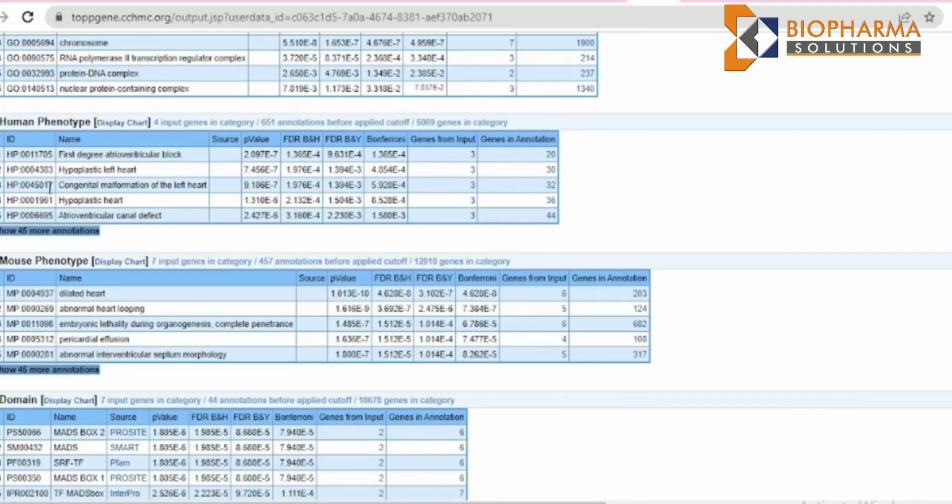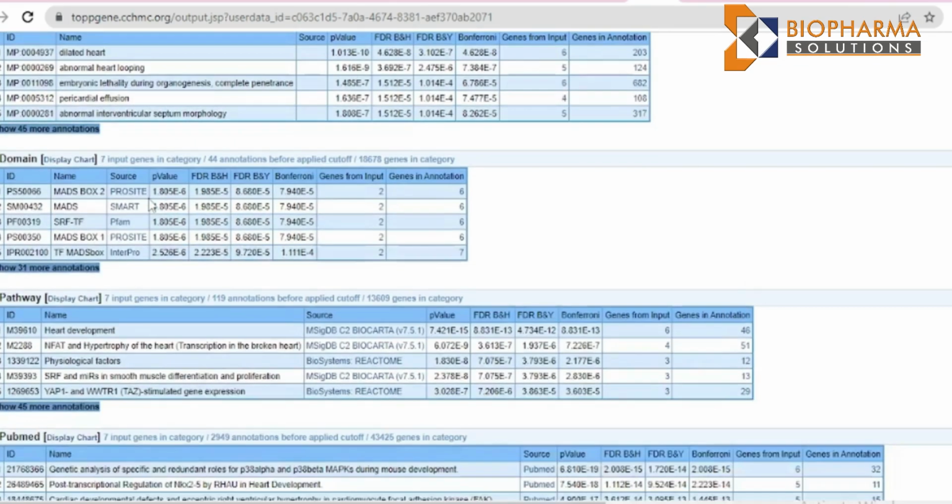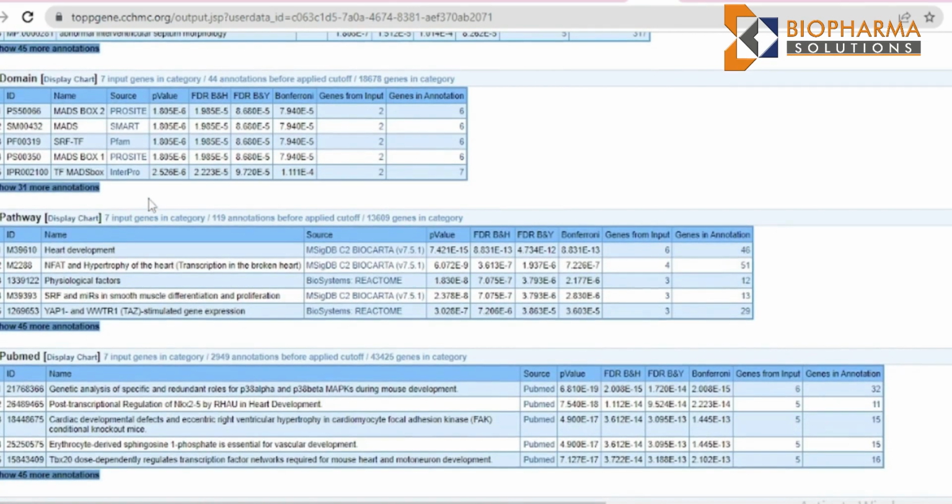Then other things also, if you want, phenotype wise. So you are seeing the hypoplastic heart. Then suppose your interest is on domain, you could think of that domain like SRF-TF domain. Or designing new drugs working on SRF-TF domain. So you are actually using a domain. Based upon that domain you will be working. And you have got about 32 genes.